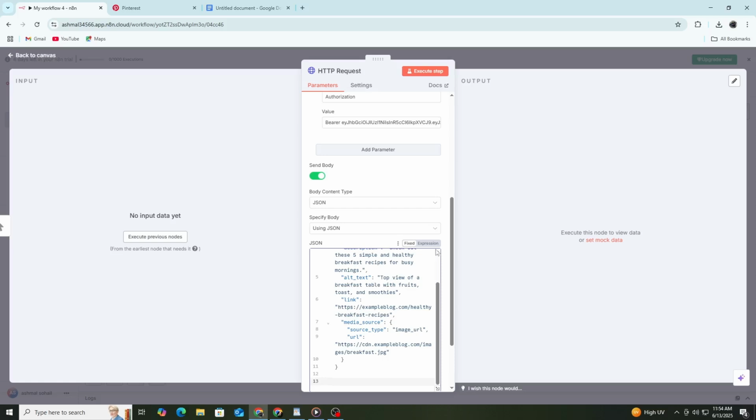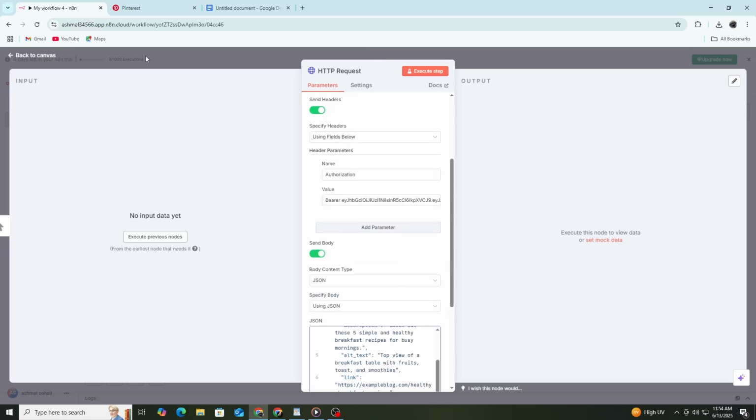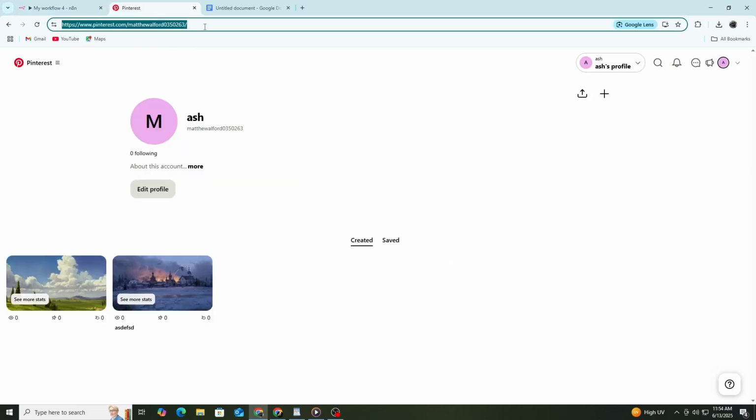To find your real Pinterest board ID, go to your Pinterest account, open the board where you want to post, and copy the ID from the URL in your browser's address bar.